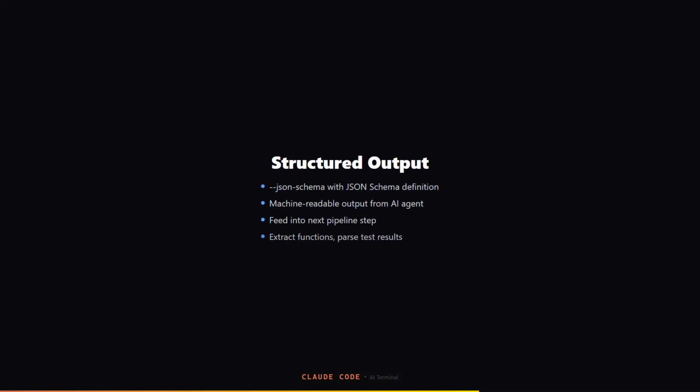Structured output takes it further. --json-schema with a JSON schema definition, and Claude returns data conforming to your schema. Extract function names as an array. Parse test results into objects. Feed it into the next pipeline step. Machine-readable output from an AI agent.